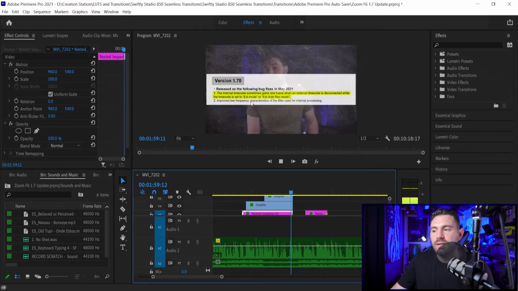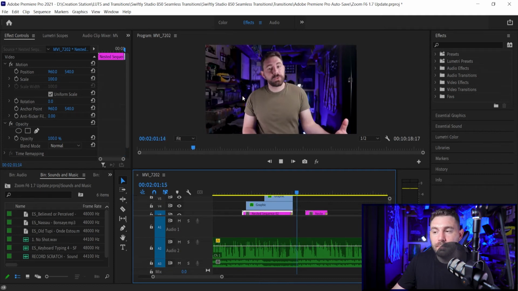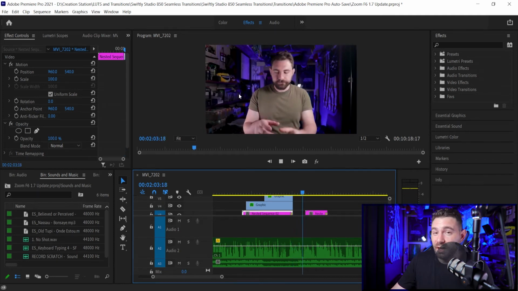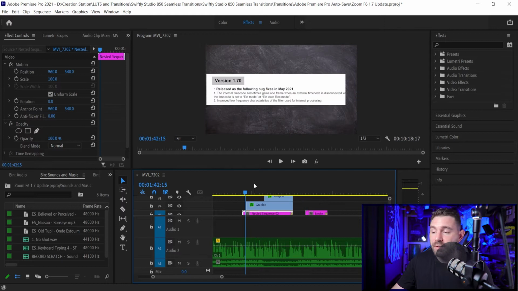And of course, there are plenty of ways to get this trick to happen, but this is the way that I learned. So there are a couple of layers here. Let's start with the foundation, my screenshot of the information about the 1.7 Zoom F6 update. That's our foundation, and that's the layer that we're going to build off of.